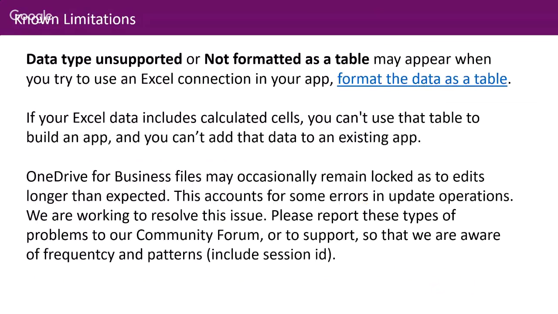Okay, I'll tell you about the known limitations. And here's something I want to underscore. Known limitations with PowerApps is always a temporary story because we are constantly improving this product and these known limitations will be reduced over time, okay?